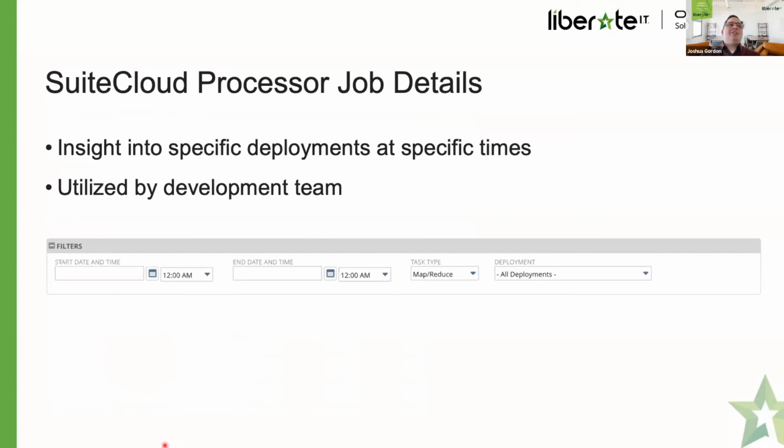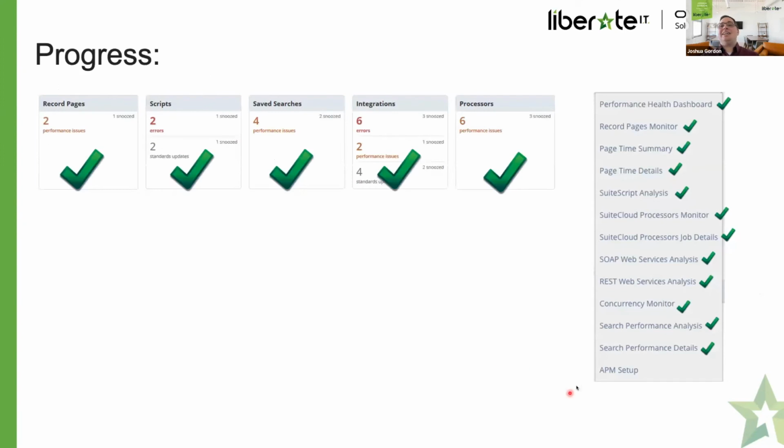And finally, the last page we've got, we're nearly there, is the insights into specific developments at specific times. Similar again, more of a development tool. You've got to know exactly what you're looking for. And you and I probably won't do a whole lot with this. Developers absolutely love it. And that takes us to almost the end, but that is that dashboard.